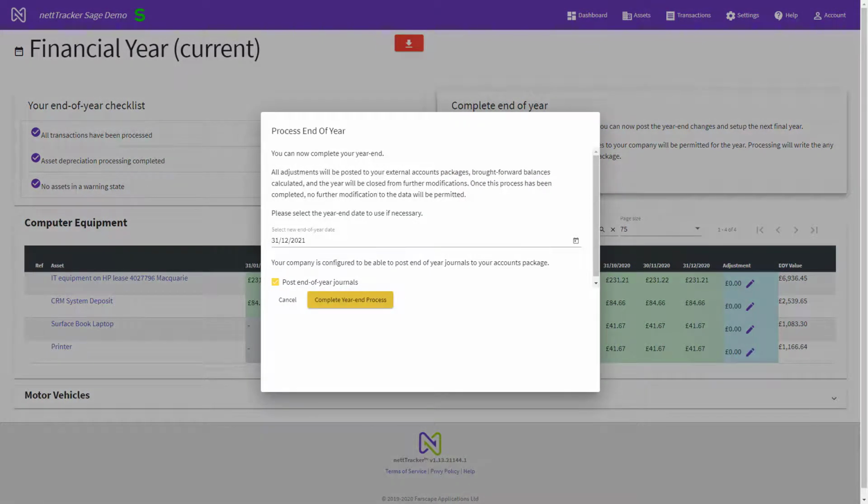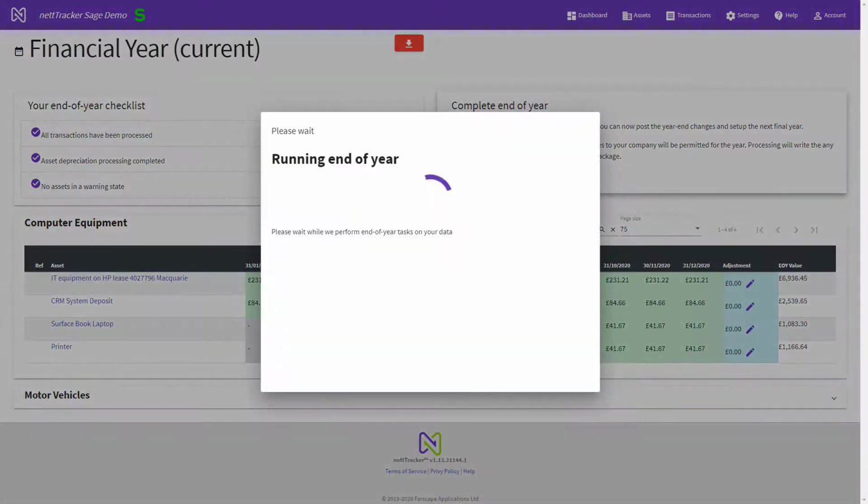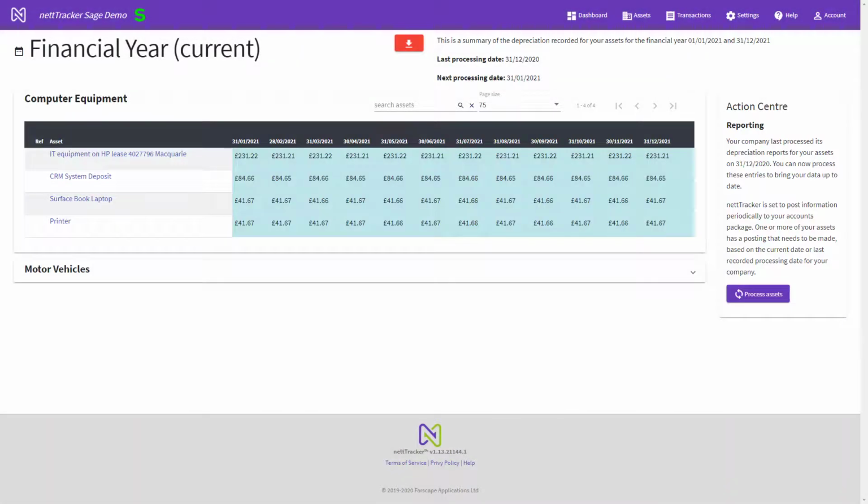I am using separate accounts to hold the accumulated balances, so this will create some journals to adjust my movements for the year. So I will complete my year-end process. I now have a brand new depreciation forecast for my new financial year. I can download that at any time to assist with forecasting.